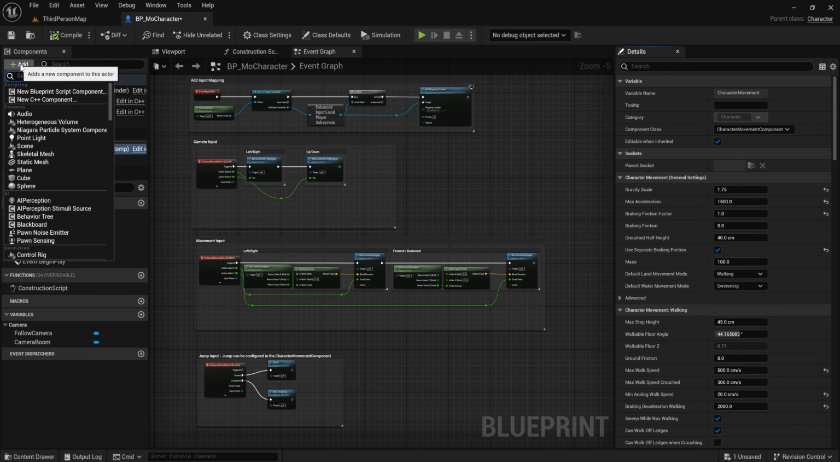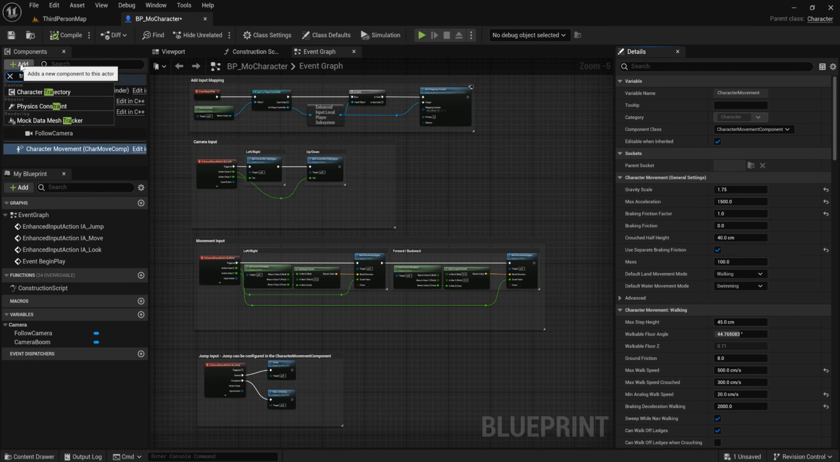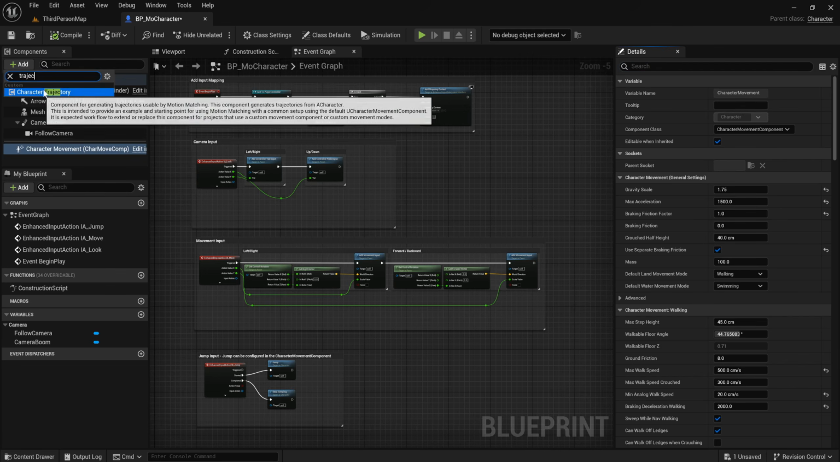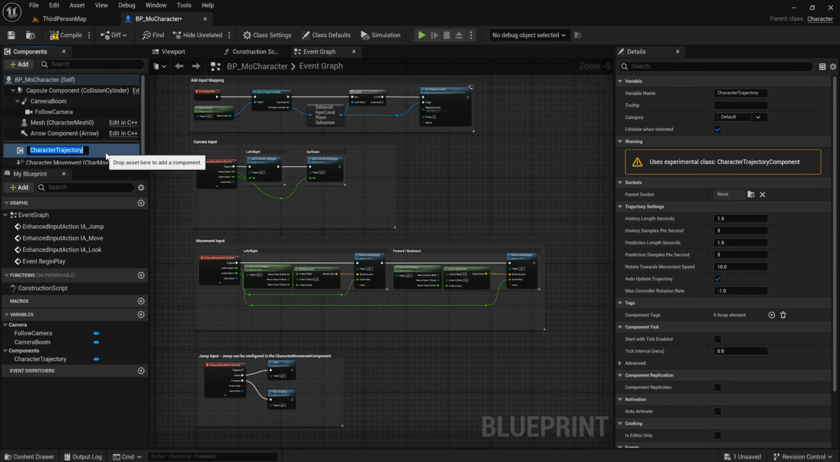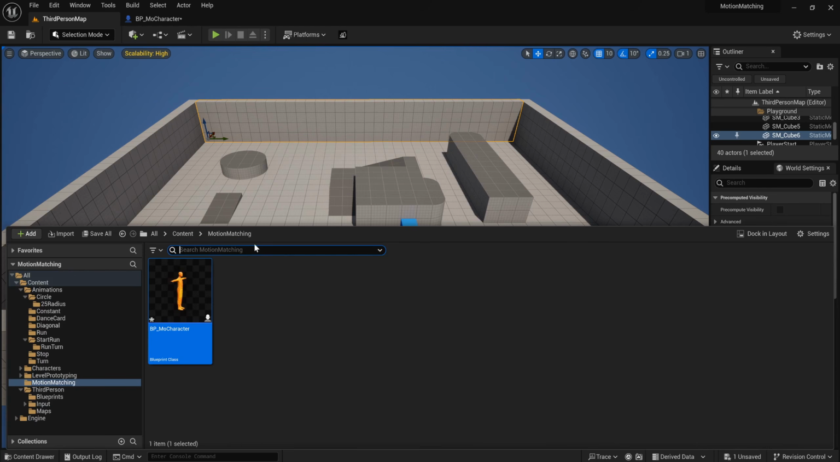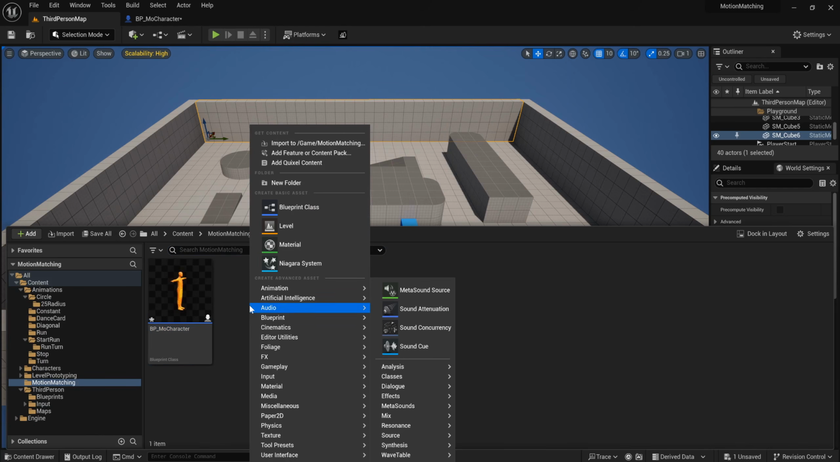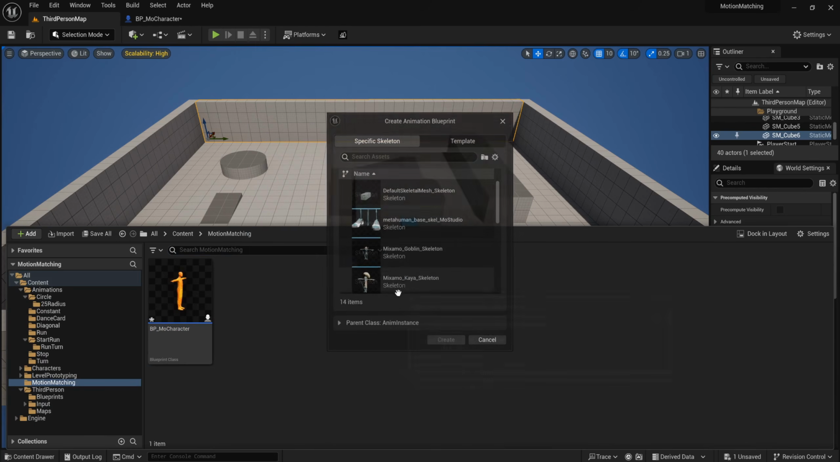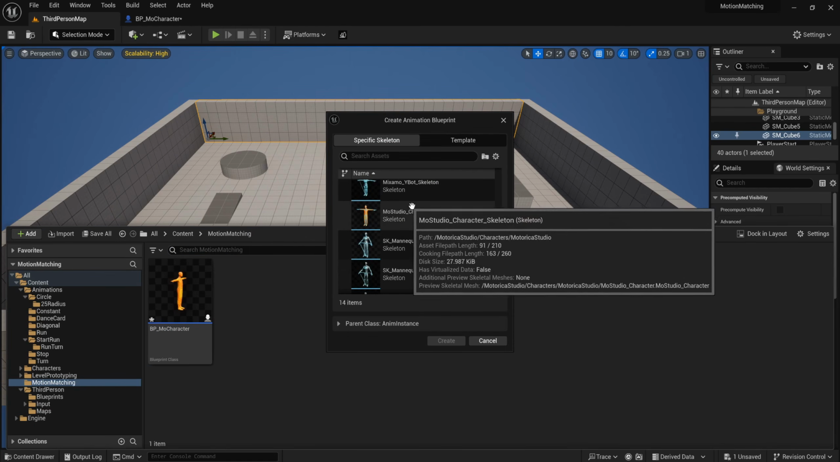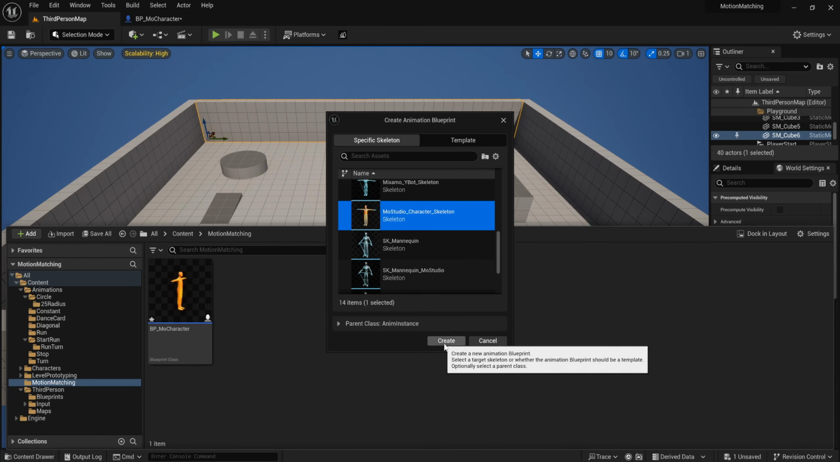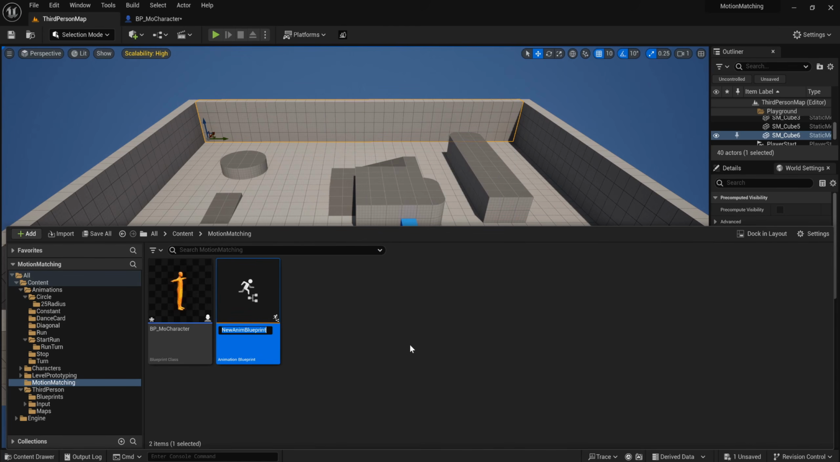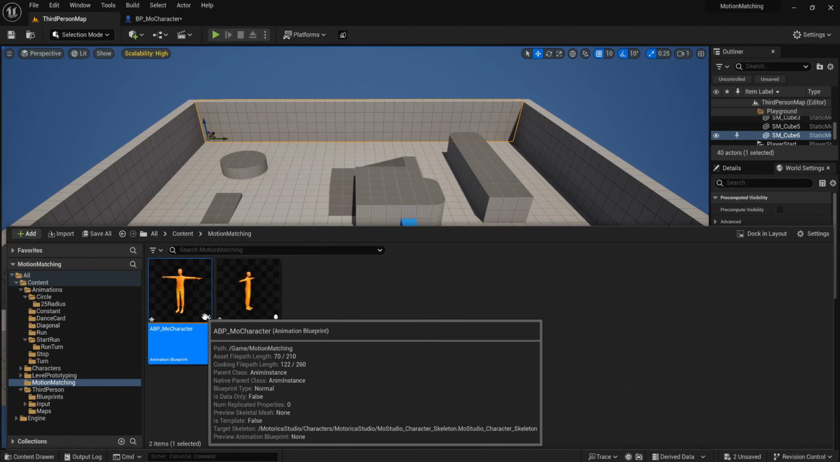Next, we add the trajectory, character trajectory. Let's create animation blueprint. Choose Mo Studio character skeleton and click create. Name this to ABP Mo character. Open.